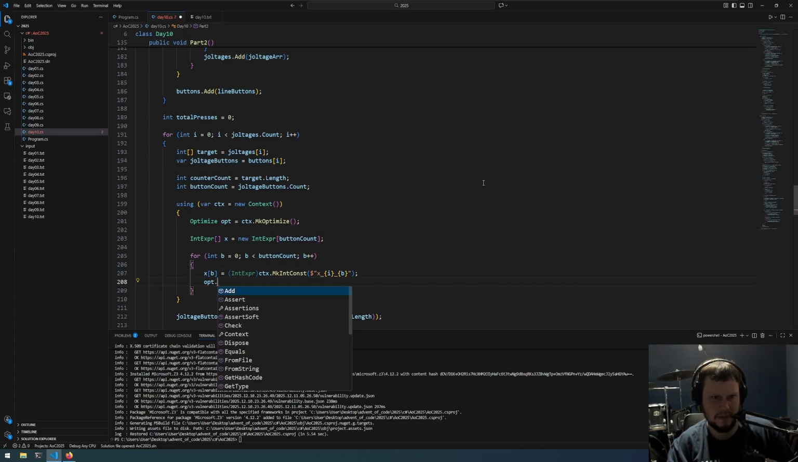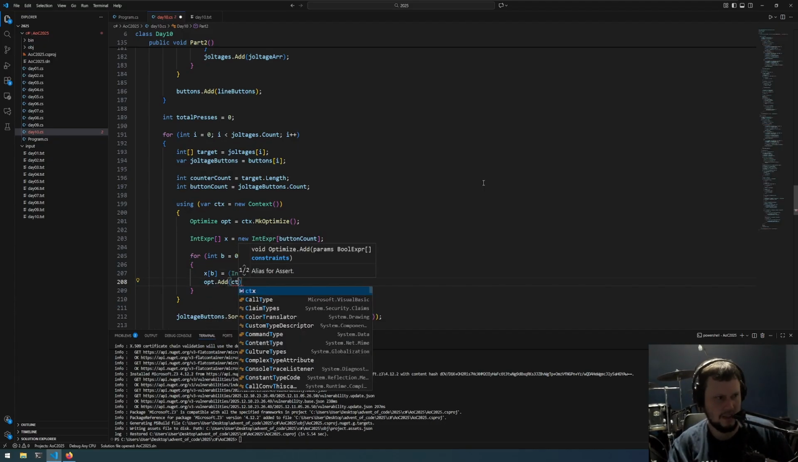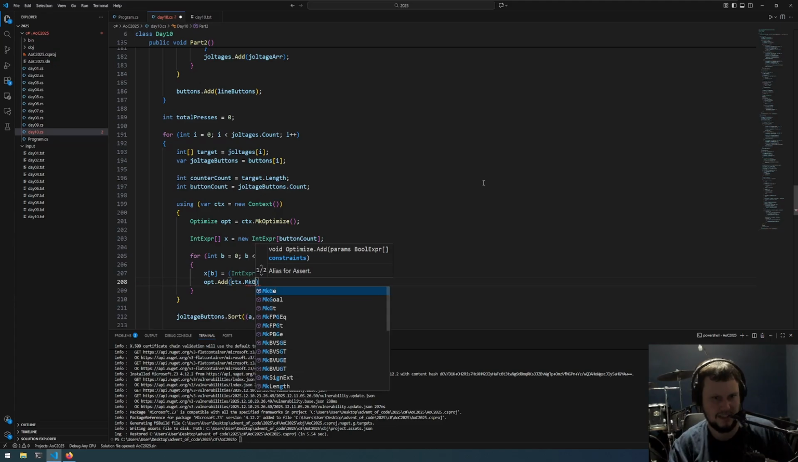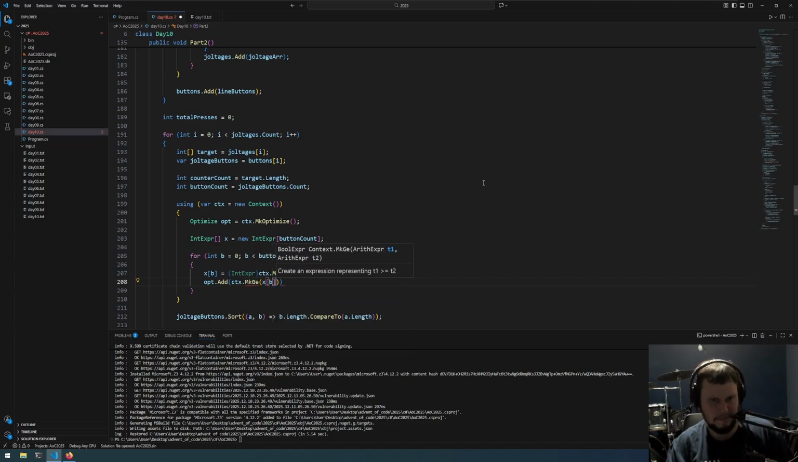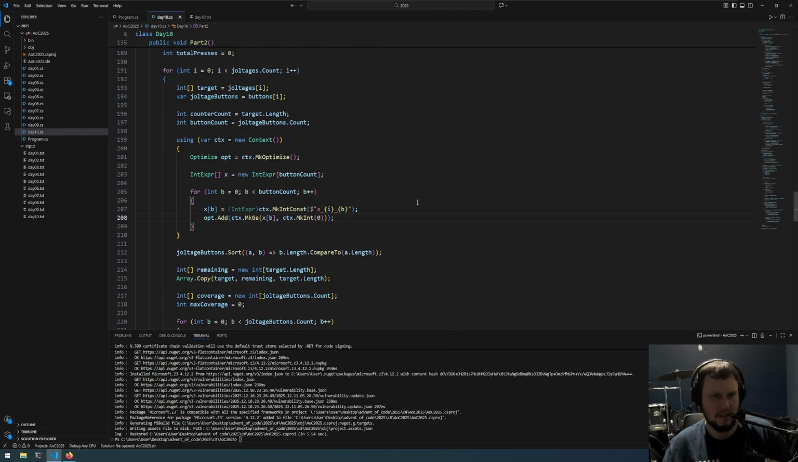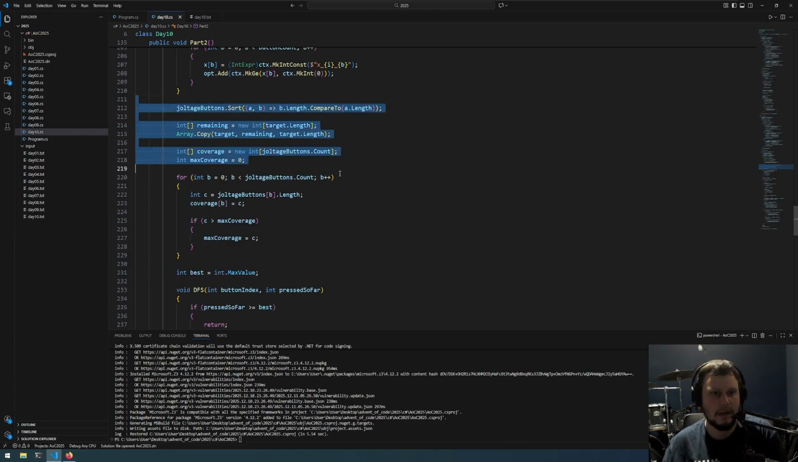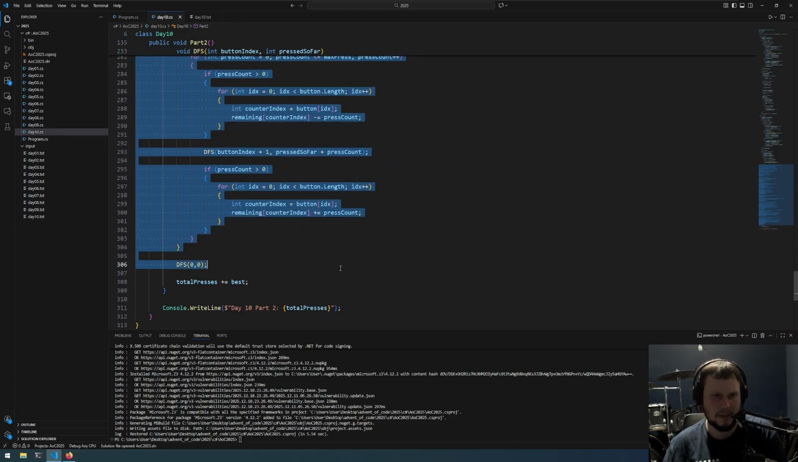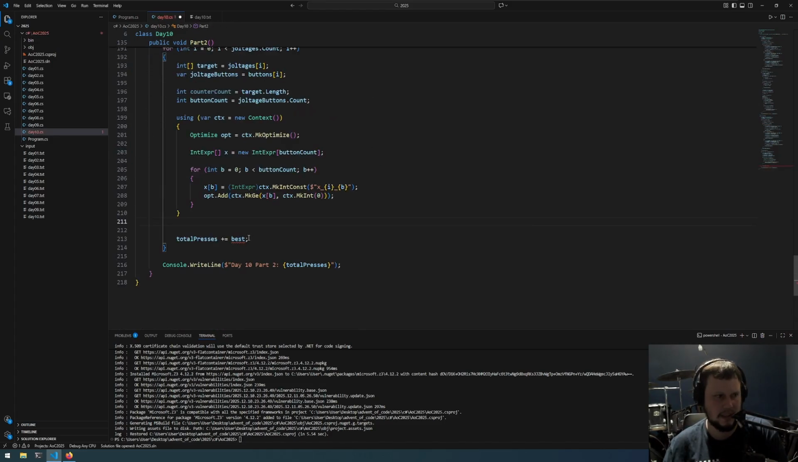Then opt.add ctx.mkg x b, ctx.mkint 0. Okay, so I've got no clue what any of that is. So we do that, and I may as well remove all the old stuff I had. We've got a clean slate.